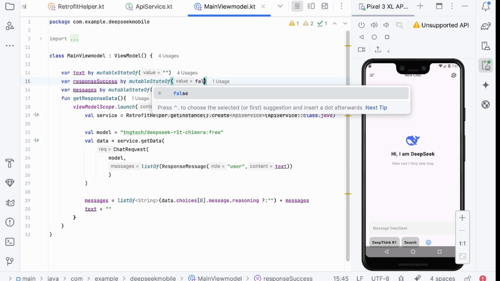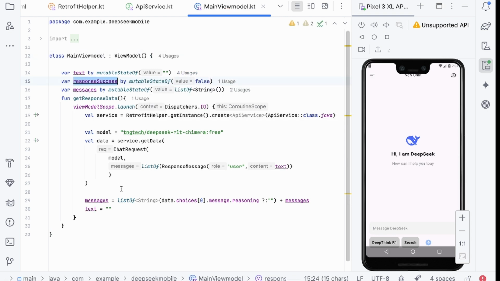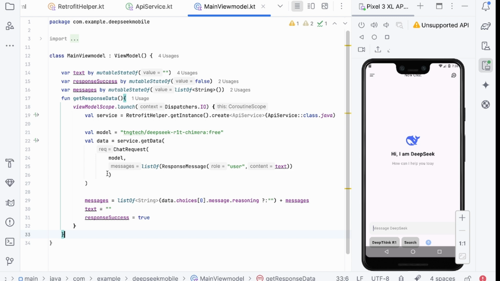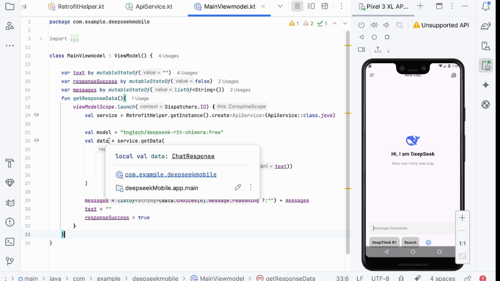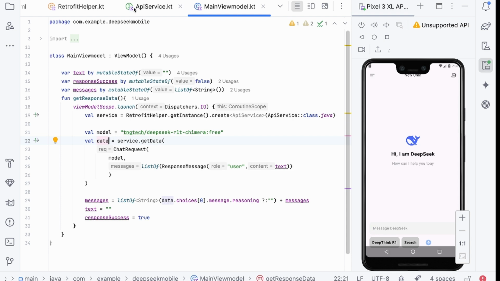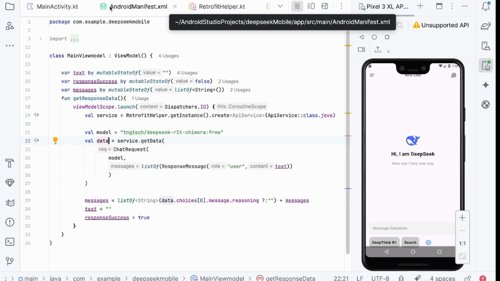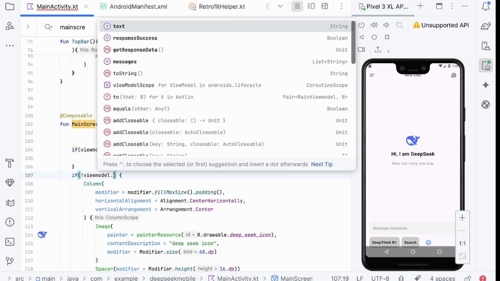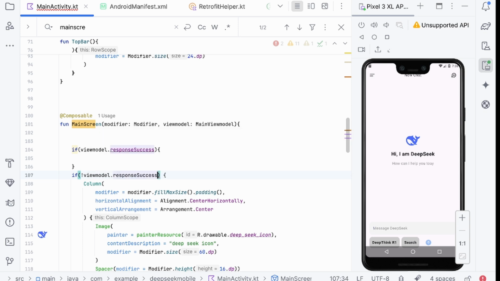Default value is false. Once success, response success dot equal to true. Right. Fine. Since it's a mutable state value, it cannot refresh the UI, so we just use the same reference here, response success.